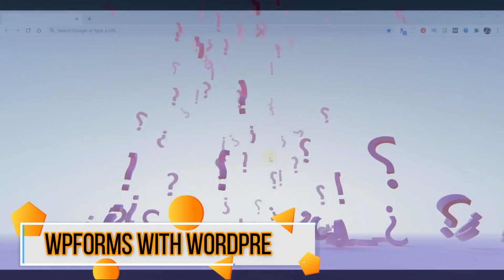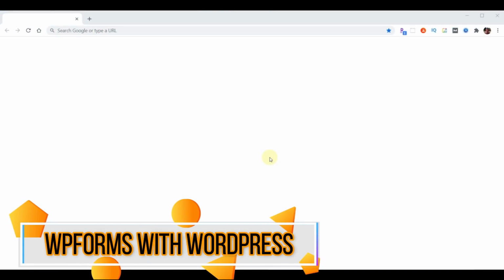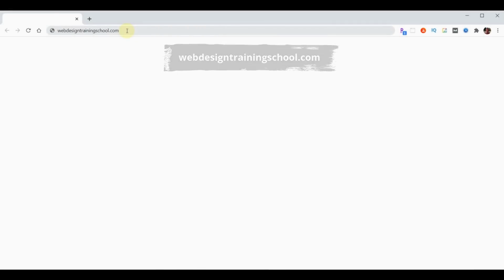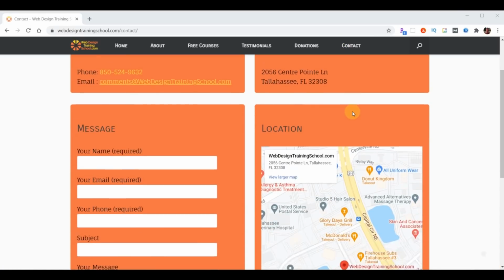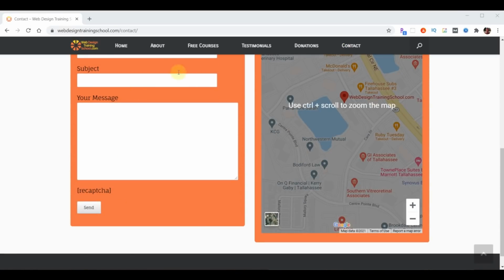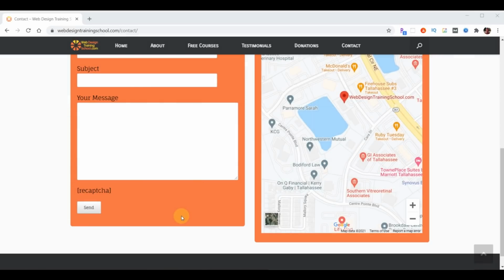Let's go ahead and add WPForms to a couple of websites just to see how it works and what our options are. The first one we're going to do is webdesigntrainingschool.com. So there it is. If I click on the contact page, and we scroll down to the bottom, we'll see that this contact form, the CAPTCHA feature, is broken. That's what we're going to fix. So I want to log into my WordPress admin.